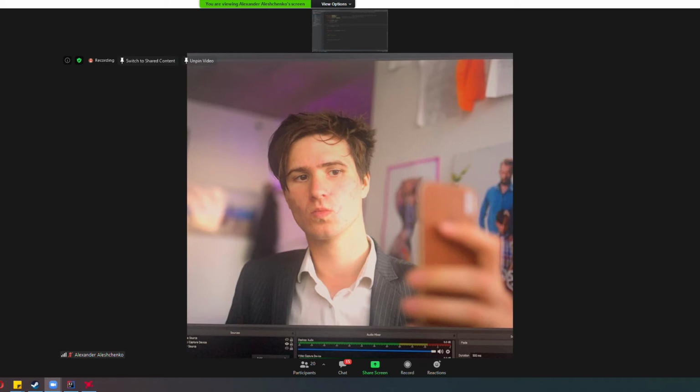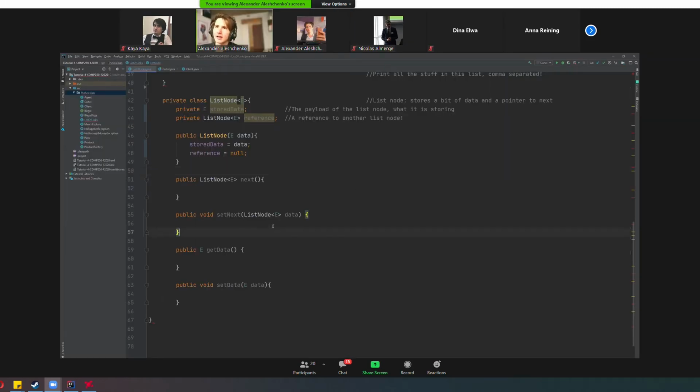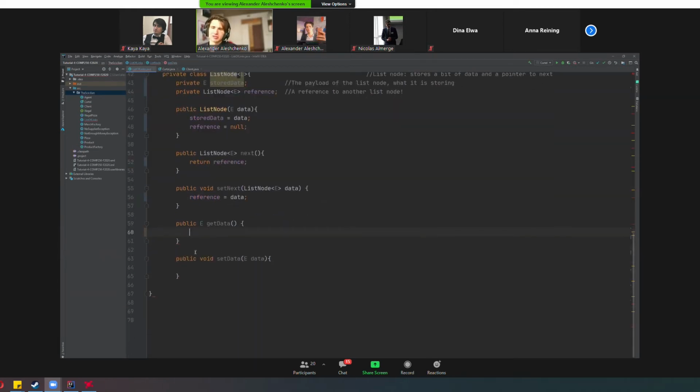Okay, so we've got the data stored and we started with null. And now we just need to create some really simple methods. You can notice that these are all actually getters and setters. So here we can just say reference equals data. Here we can just say return reference. These are all really simple. Can anybody send to the chat how you would do get data and set data? It's really easy.